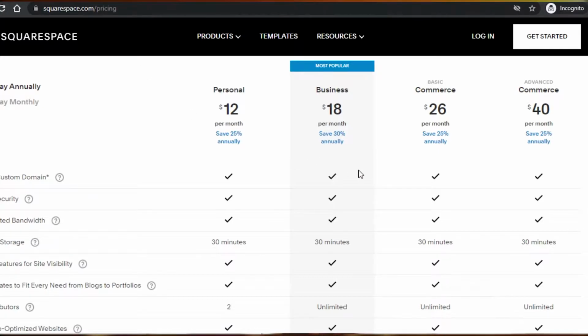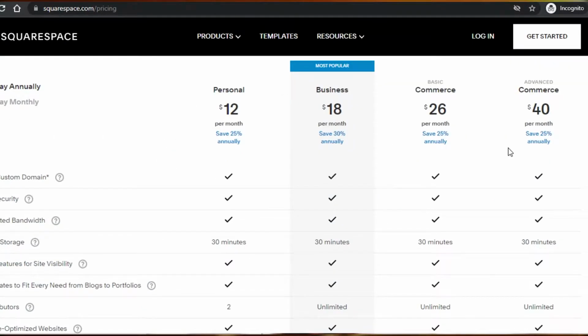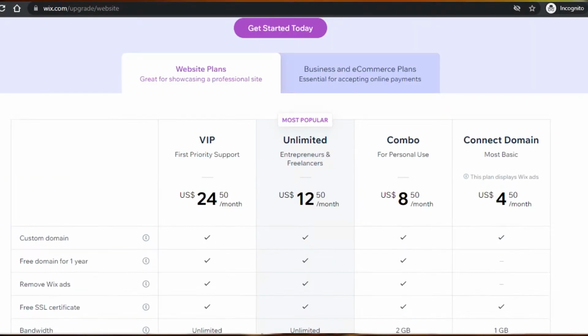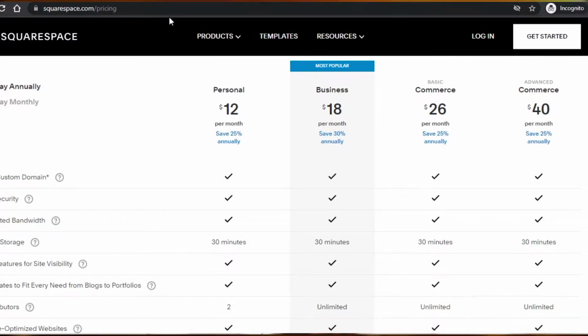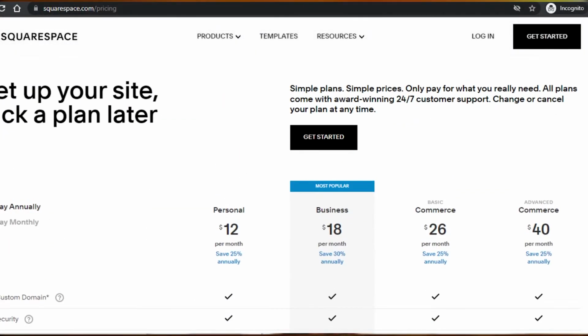So the basic plan here is $18, which is the most popular one, and on Wix the most popular one is $12 and the highest one is $24, and here the highest one is $40. So when we talk about the pricing, Wix is actually cheaper than Squarespace, and you can also check out their features right here, and you can simply sign up for any of the plans.